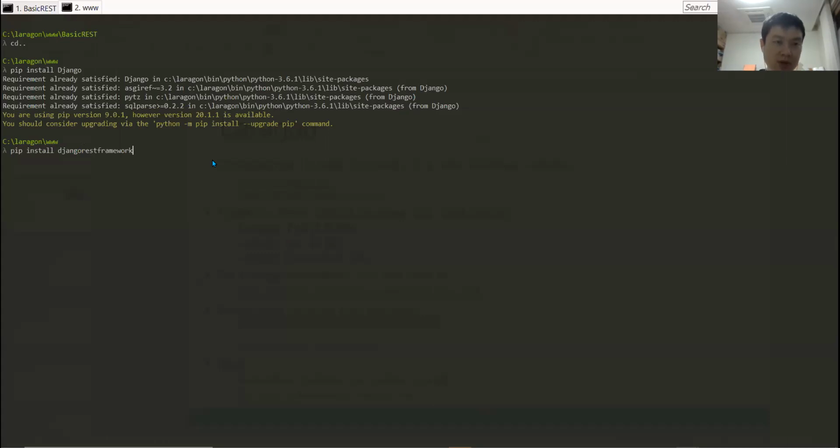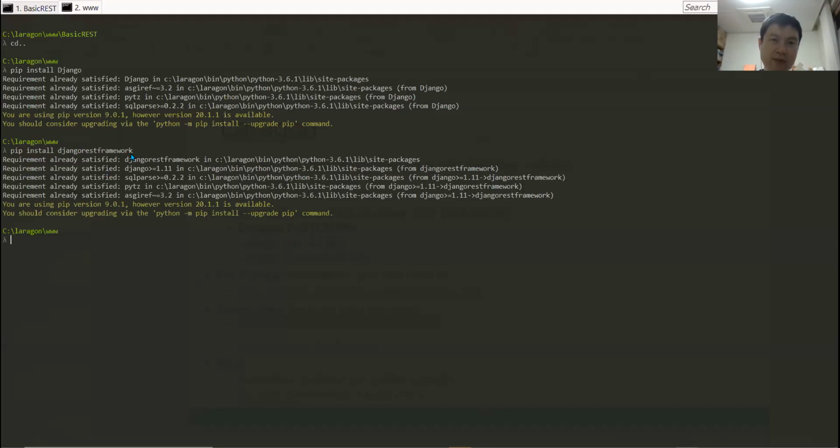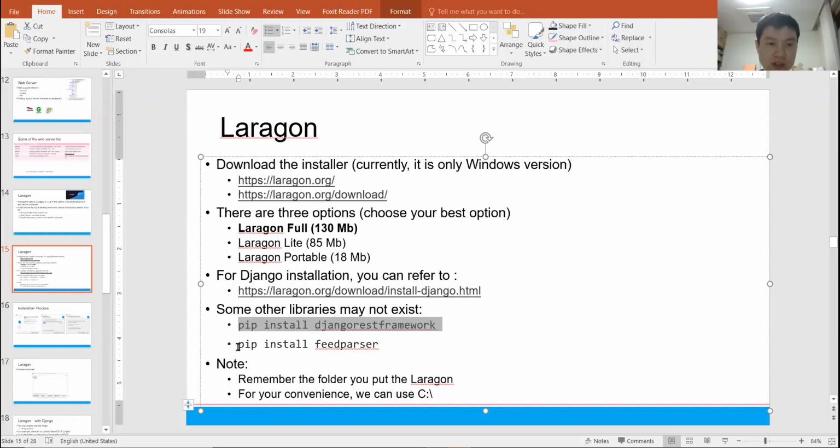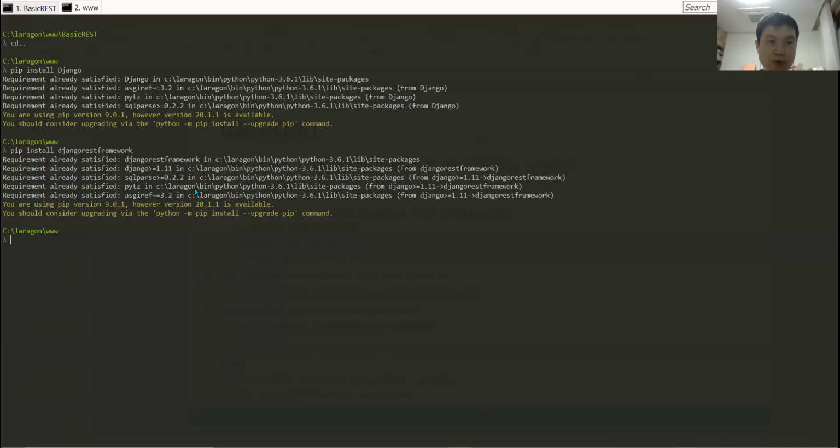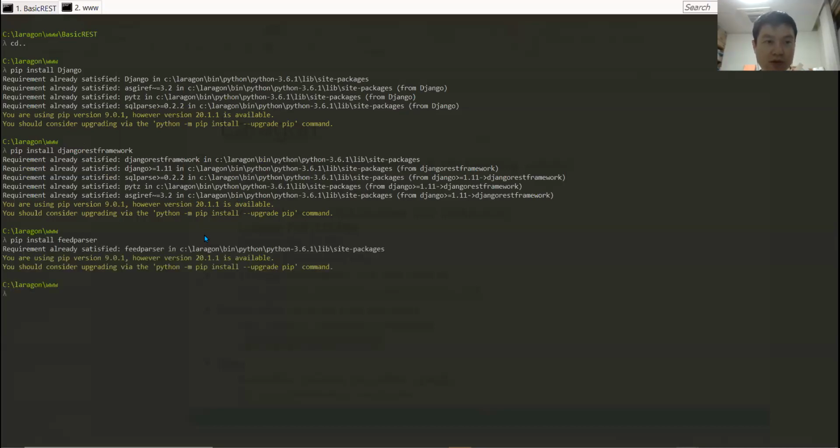Okay, pip install Django REST framework. Okay, so in my computer everything already set up because I already installed it, and the next is just install the fit parser. Okay, when you install the fit parser, it's the same. Yeah, you just get those libraries from the internet, and because I already have that one, so everything is here.